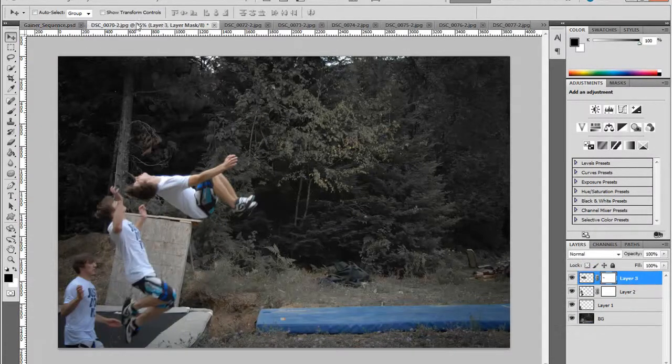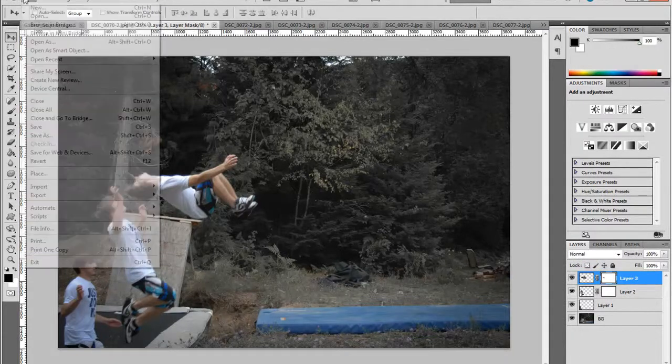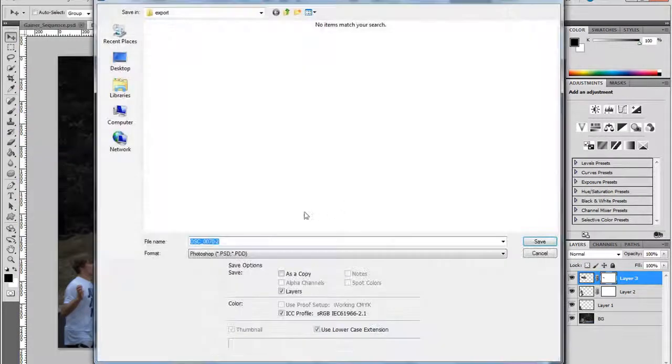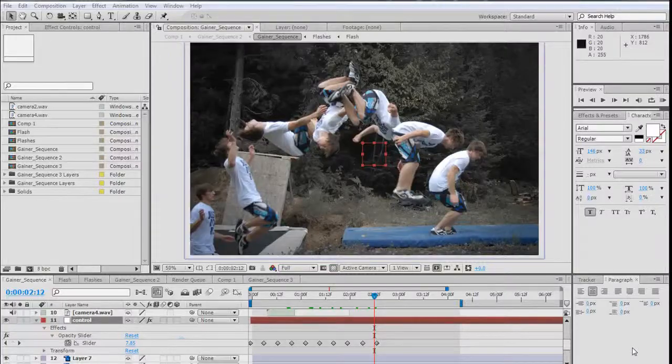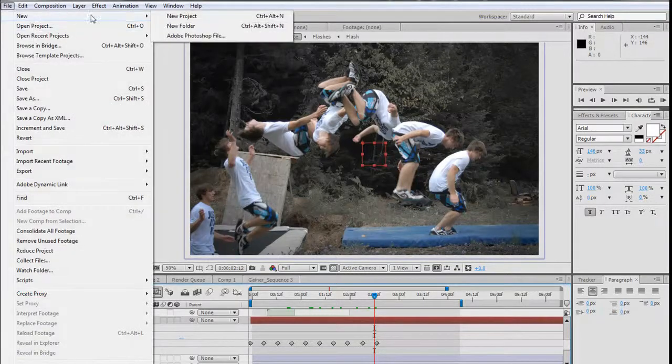We're going to go ahead and save what we have finished. We're going to just save it as a normal PSD file, wherever you need to save it. Make sure you save it as layers. And then we're going to jump inside After Effects and start working with those. Alright, we are back inside After Effects, and we're going to go ahead and start this portion. We're going to create a new project.